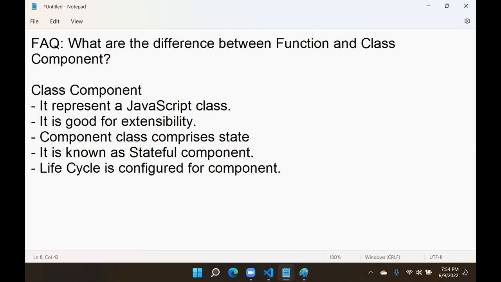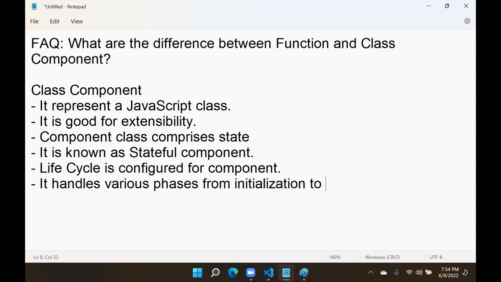Not only tracking issues, we can make a component work with different behaviors. The component can handle different phases. It handles various phases from initialization to destroy. From initialization to destroy, it can handle various phases.